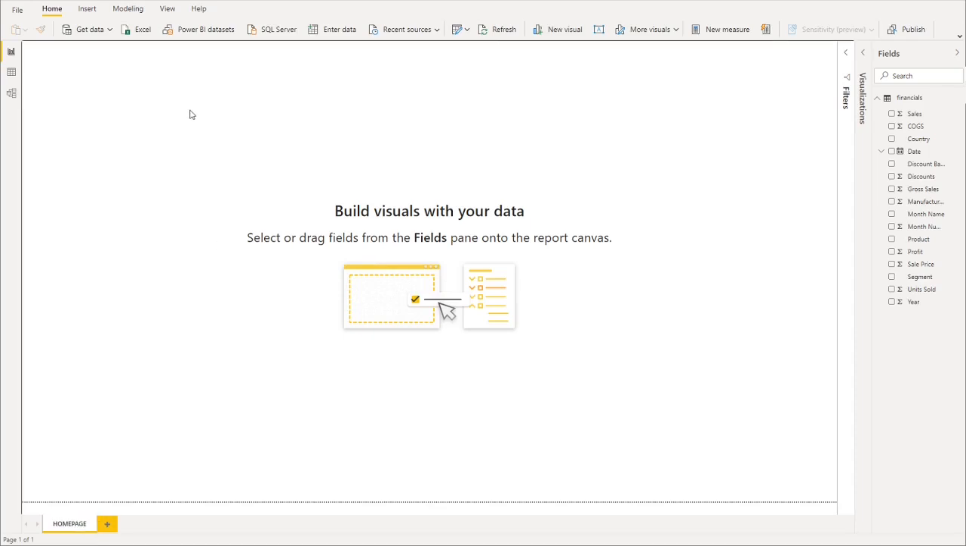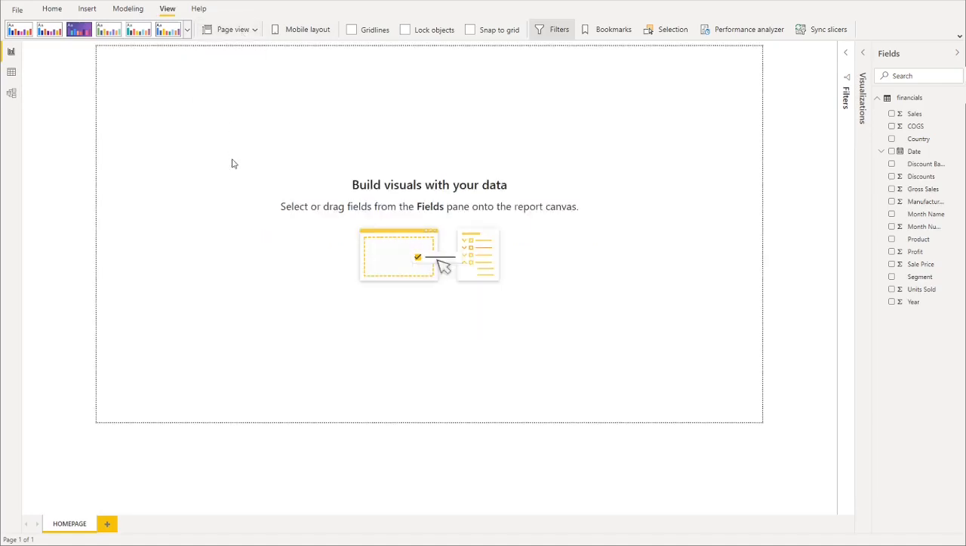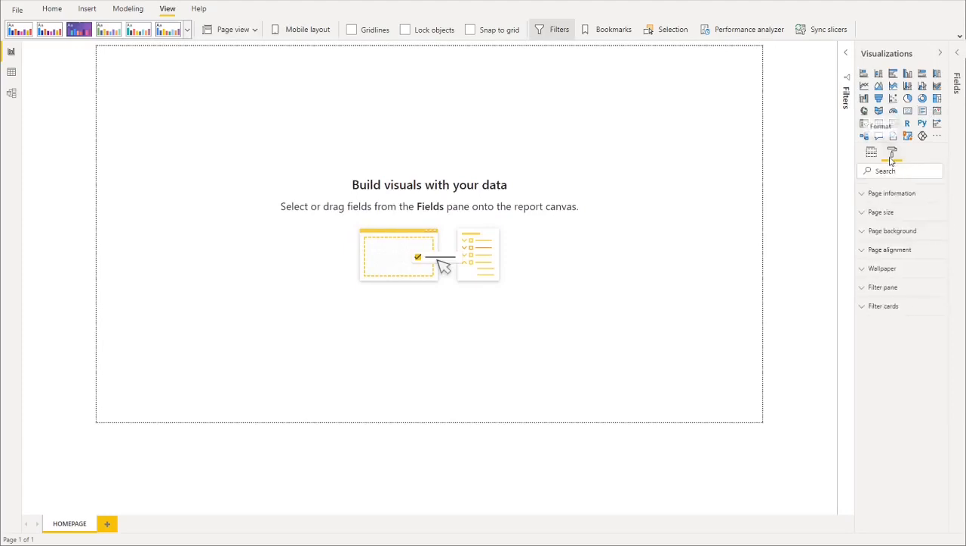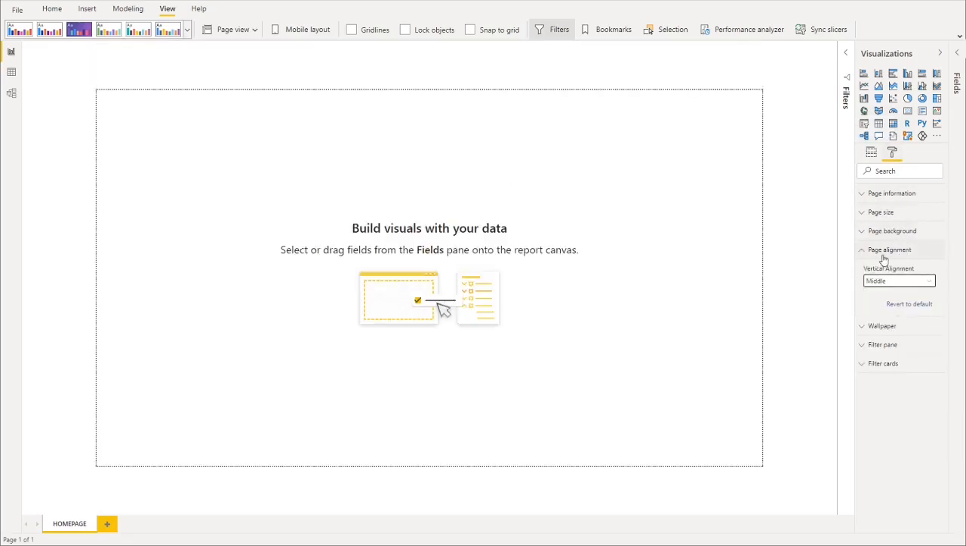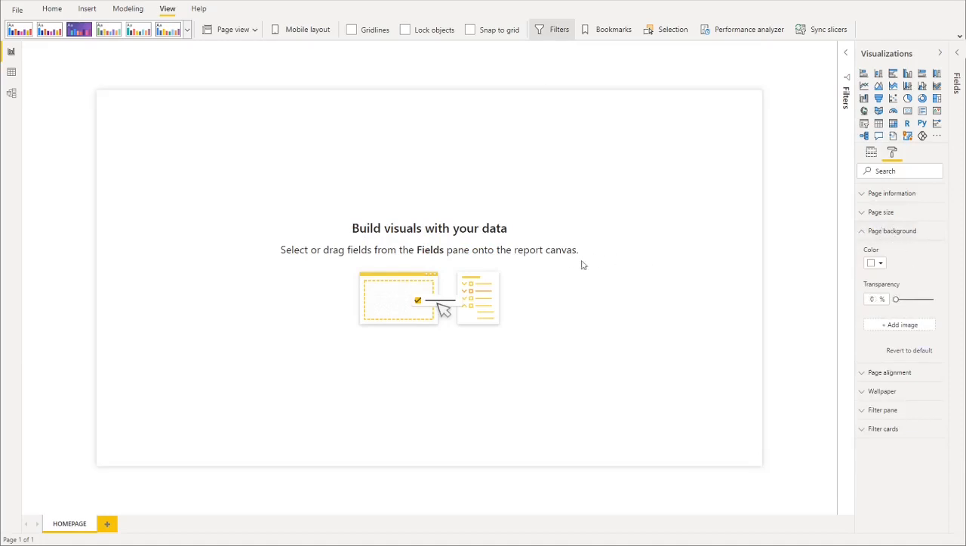Okay, so the next step is we have to do some pre-layout formatting, which is going to View, then select Page View, then select Actual Size. Under Visualization, let's go to the format painter tool, and then in page alignment, we will select middle. And for page background, we will decrease the transparency to 0. So the moment you change your transparency, you will have this shadow effect at the corner of your canvas.